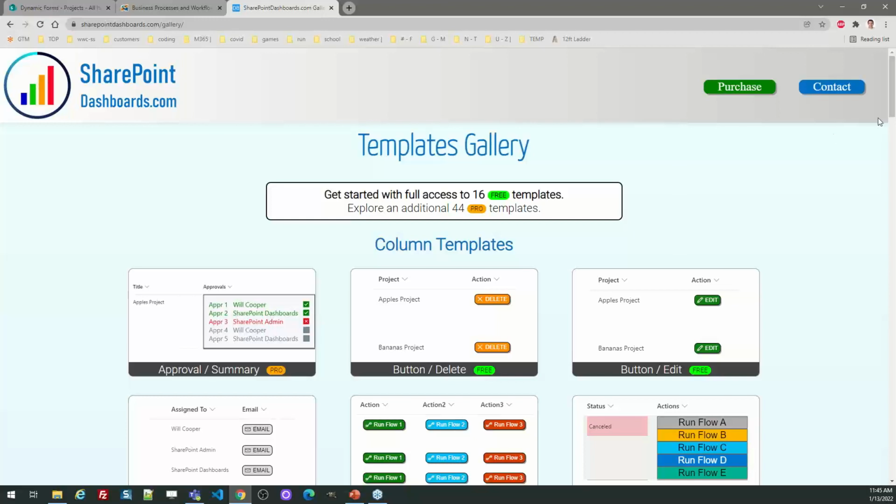This is definitely priced in a way it's very accessible. You only need one license per person who's going to actually be setting the templates up in SharePoint. So I feel that it's very accessible. And we're all the time adding new templates and features to that.